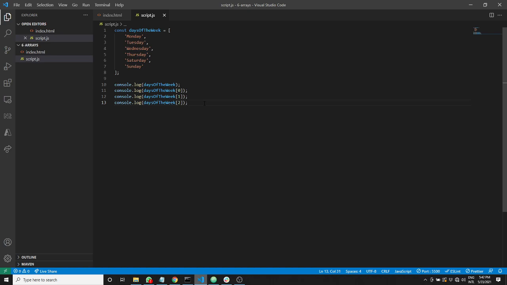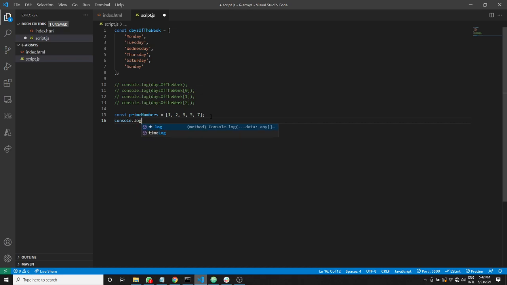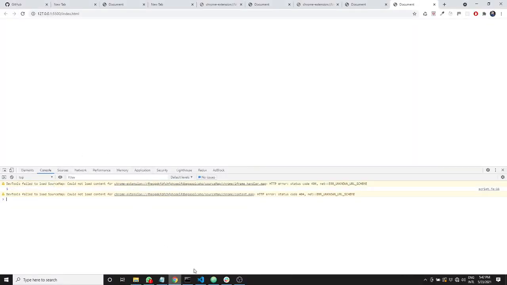Let's create another array. Const primeNumbers, and I'll put 1, 2, 3, 5, 7. It's enough. I'll comment this console log and I'll add another console log. So I'll put primeNumbers length. So the length will be 5.